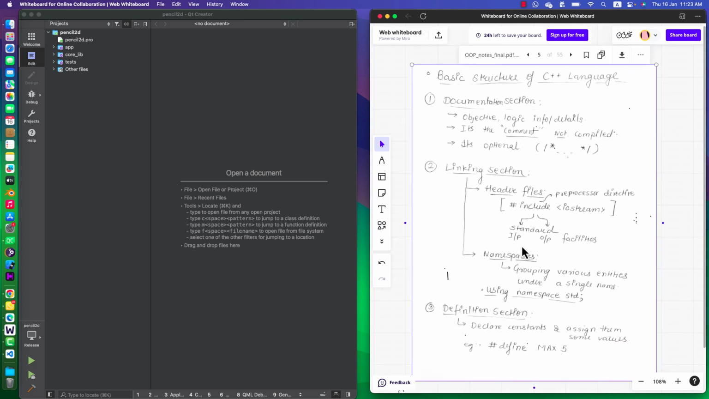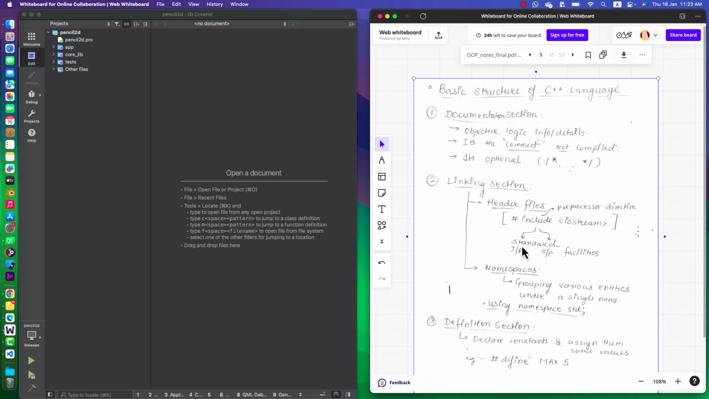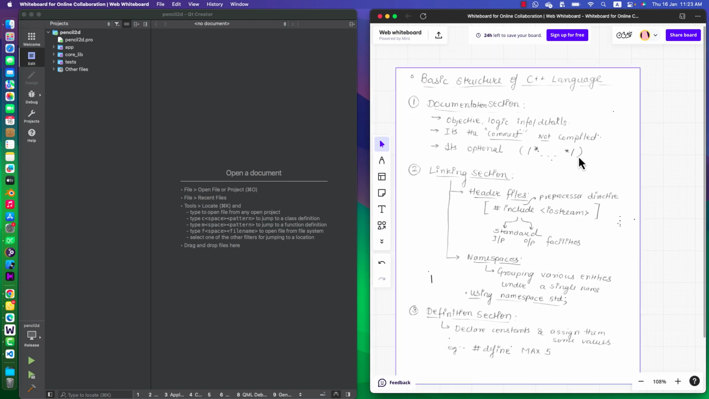So here you can understand the basic structure of C++ language. Okay. The documentation section documents the objective, logic and initial details. It uses comments, which are not compiled, and it is optional. This is a multi-line comment.